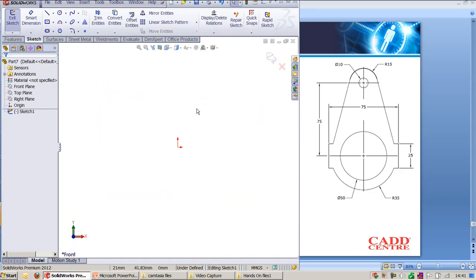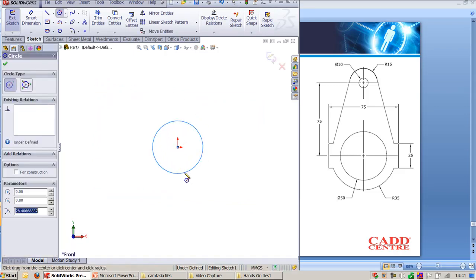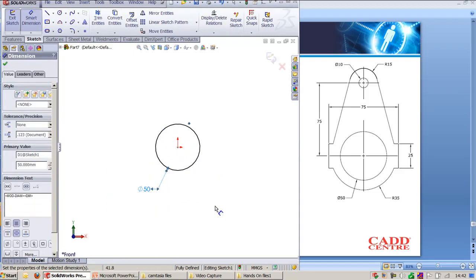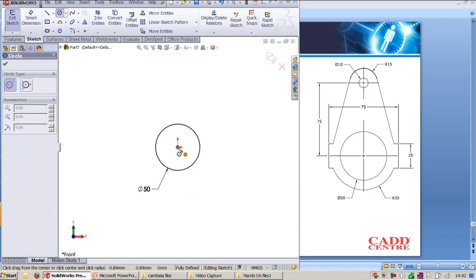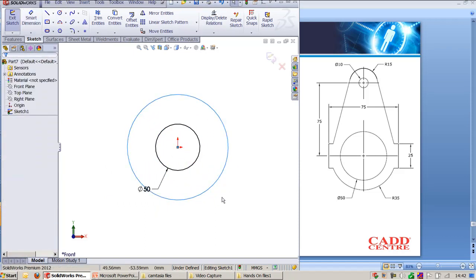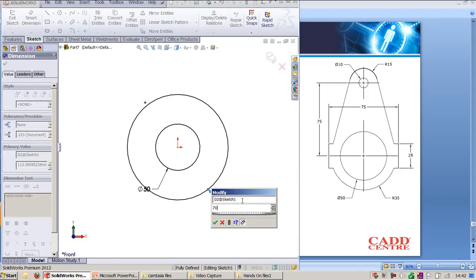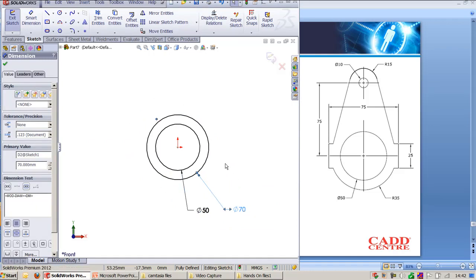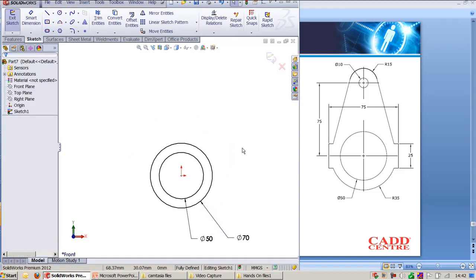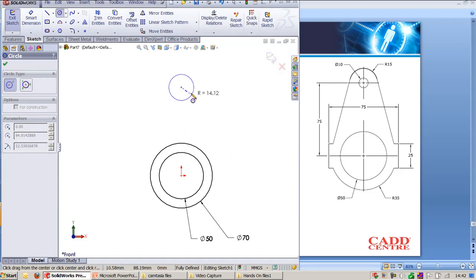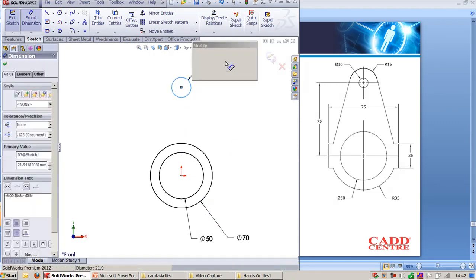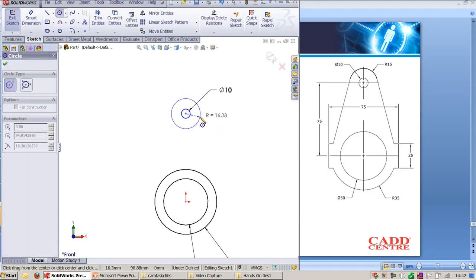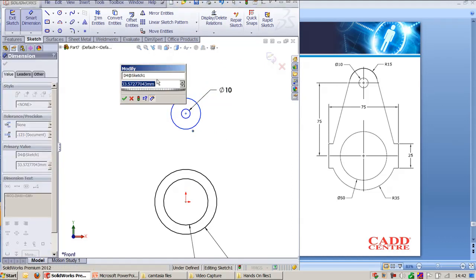The first task is to create the center, which is the middle circle, of 50 mm diameter. Next I would like to create one more circle over here, having a size of 70 mm diameter. This is 50 and 70. Next I will create one more circle over here, having a diameter of 10, and one more circle here having a diameter of 30.